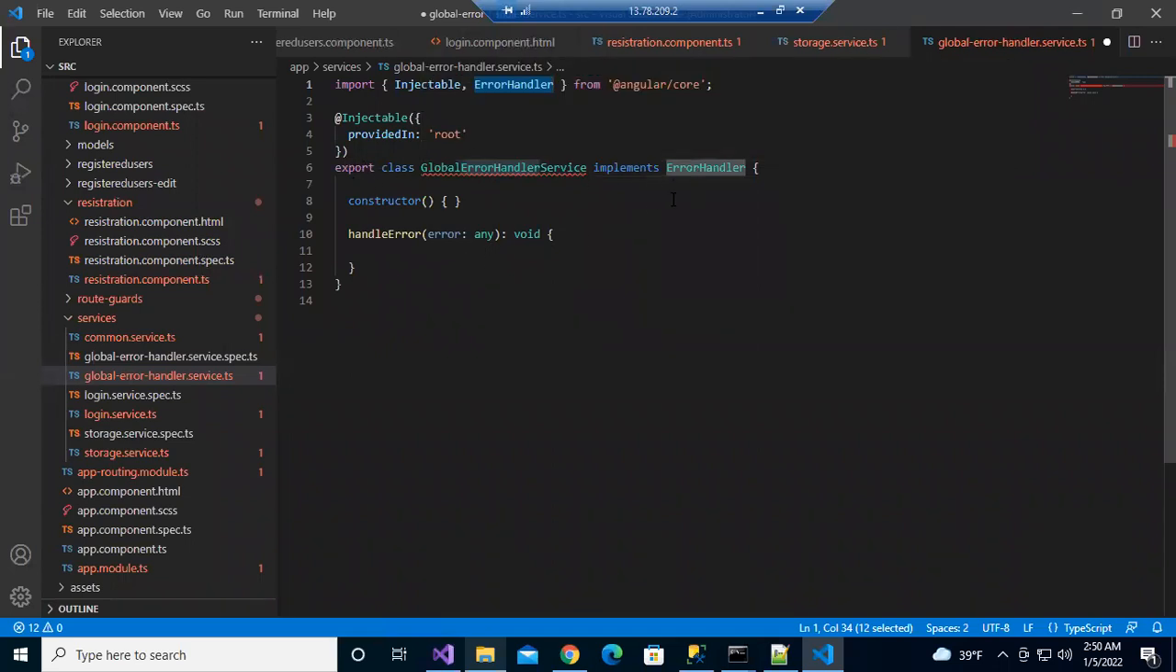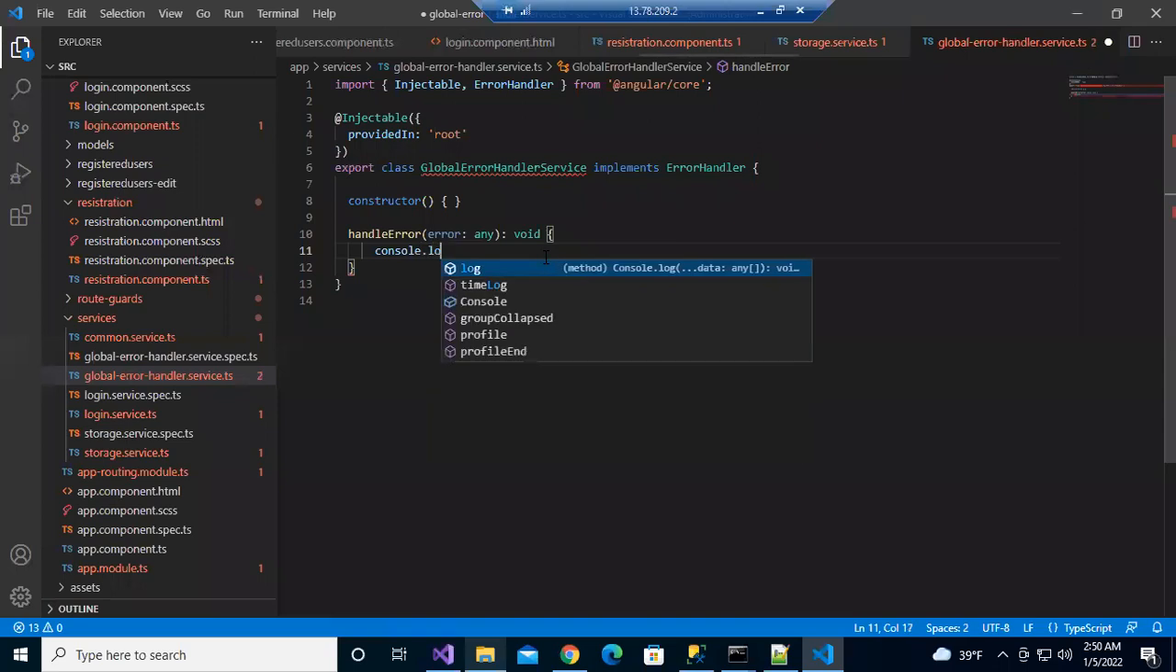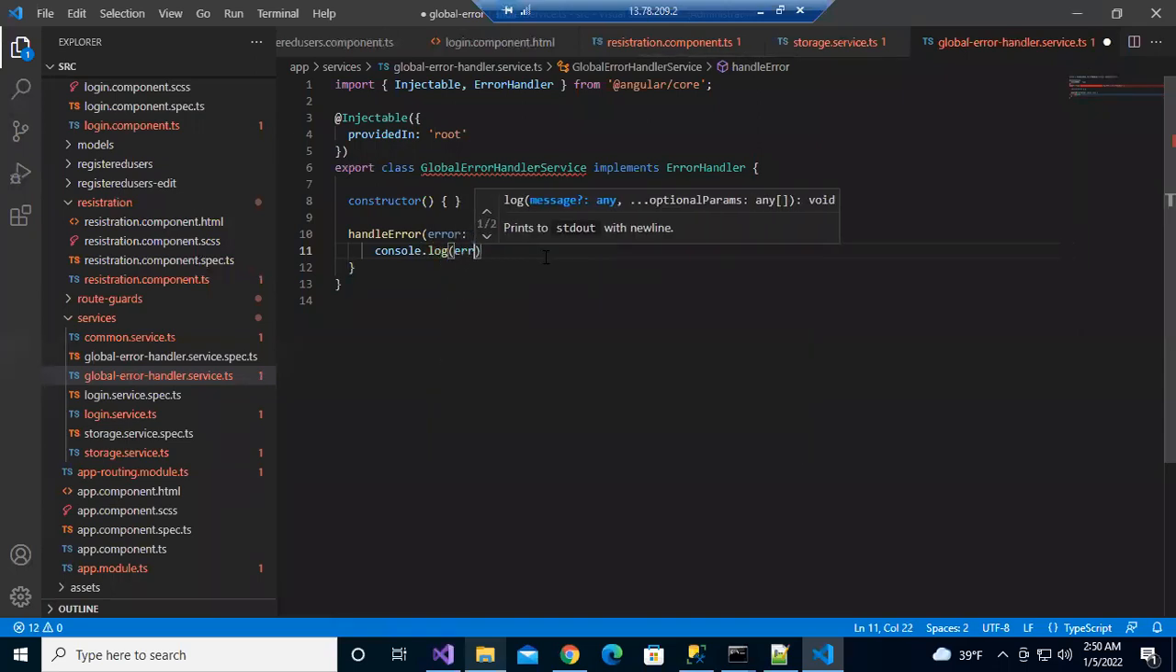Take this as an example. Next, implement the handleError method. That's it. So, we'll see. console.log. I will log the error. In console.log, we'll log the error. Save it. Done.